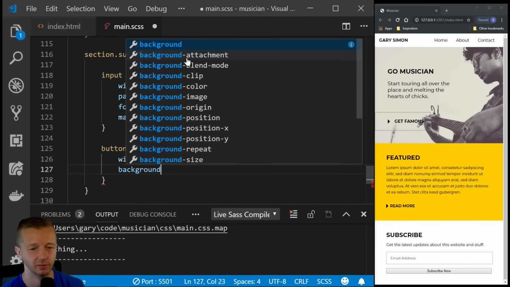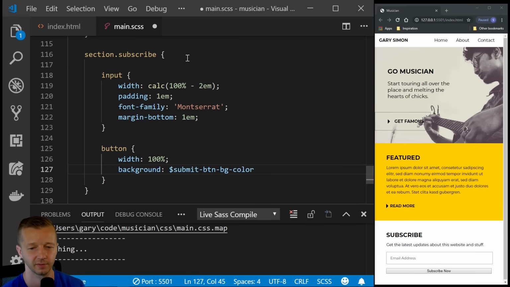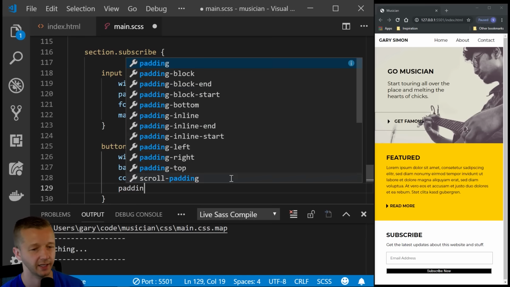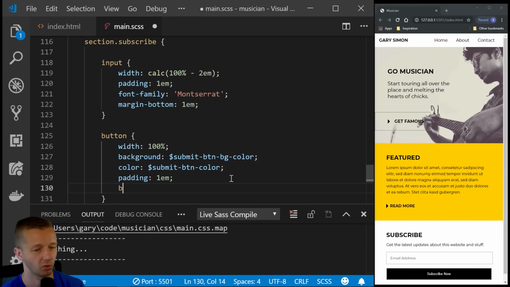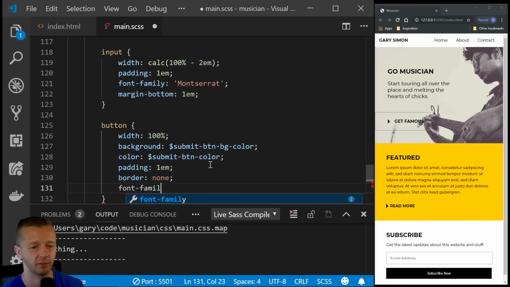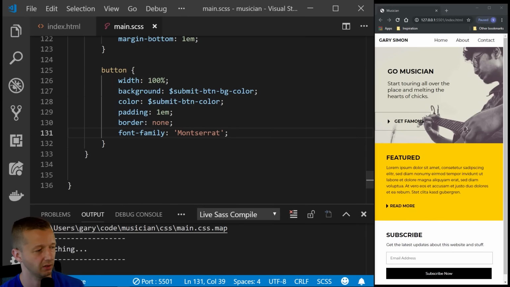We'll do background. Now, we created a variable up top, the submit btn bg color. Also, we're going to do color. It's going to be submit btn color. And that's not showing up because I put a hash sign instead. All right, and then also padding is going to be 1em. A border is none because by default for buttons it adds this little emboss effect. There we go. Now it's just a flat black. And then font family, Montserrat as well. Okay. All right, this is looking good.